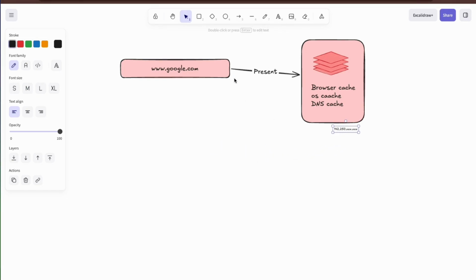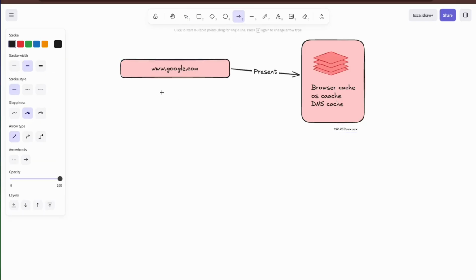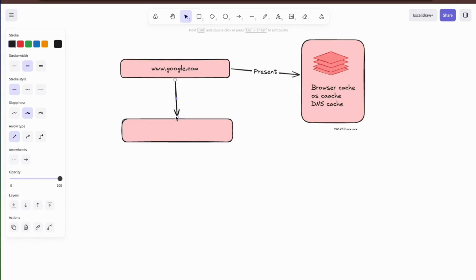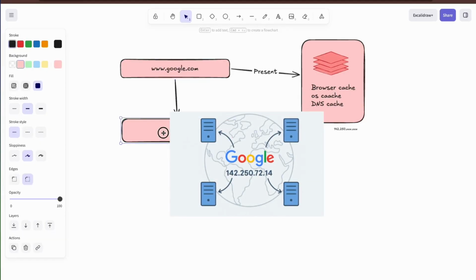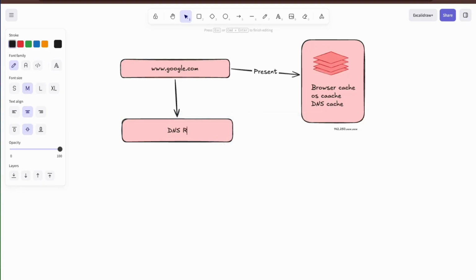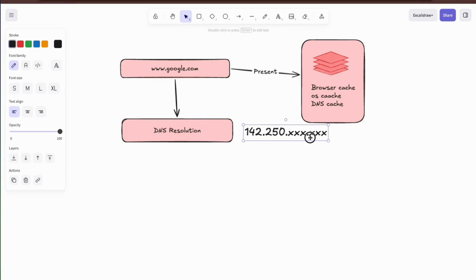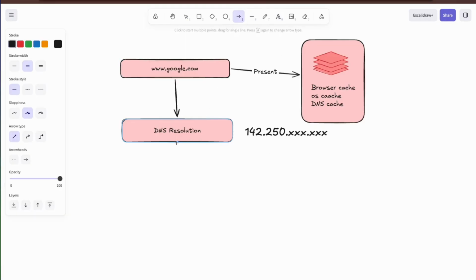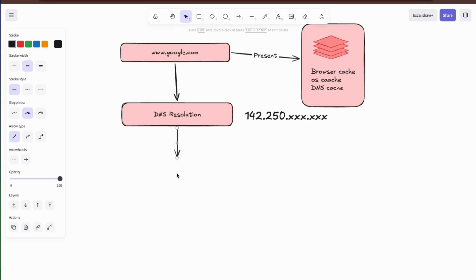If it is not present, like if you are searching for the first time, what actually happens? The second step of the process would be DNS resolution. Here google.com is converted into its equivalent IP address. And after converting to the IP address, the next part would be the TCP handshake.